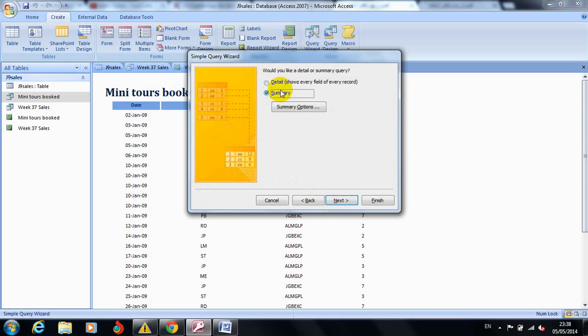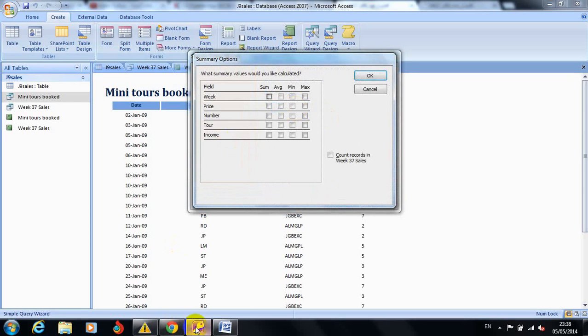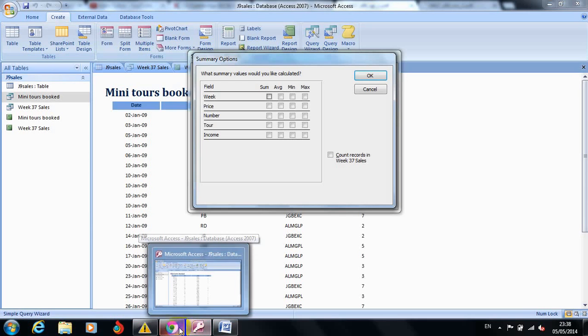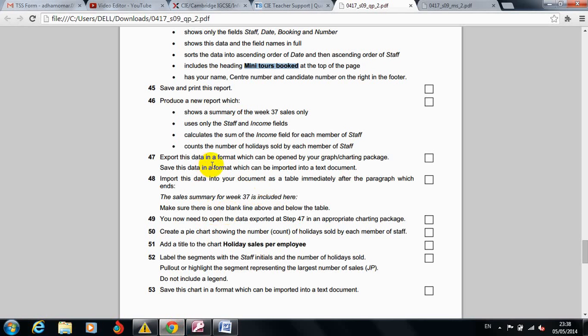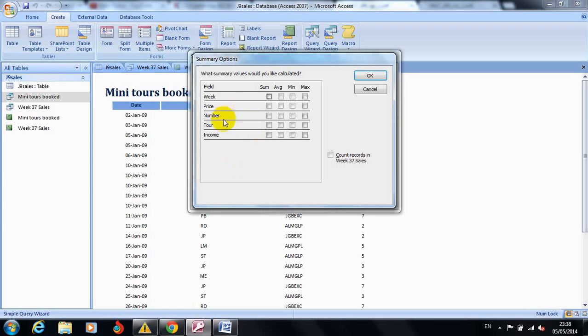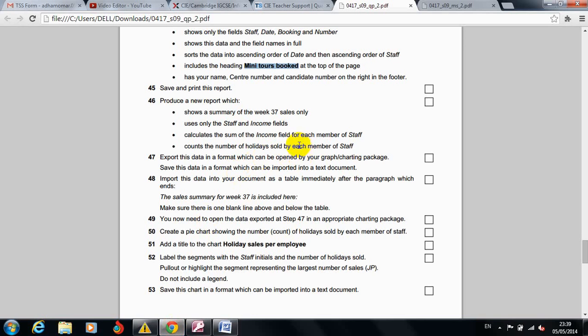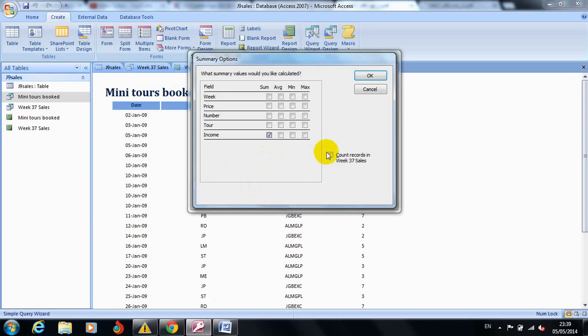It's a summary, not a detailed, and we have summary option. Here he says shows a summary of the week 37 only, uses only the staff and income fields, calculate the sum of the income field for each member of staff. So the sum of the income, we need the sum, and count the number of holidays sold by each member of staff. So just count records in week 37 sales.